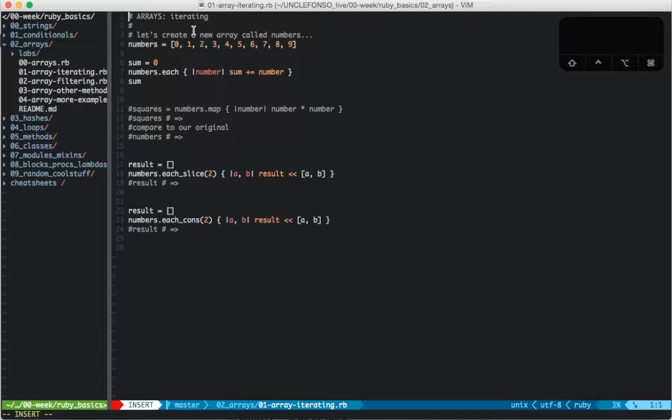Arrays, iterating. So we start off with this array. We're going to call it numbers, and we're assigning it an array value of 0 to 9. And we've got this variable here, sum, and we're assigning that 0. And we're going to use the .each method on this array of numbers. And we're going to pass that array this thing called a block.